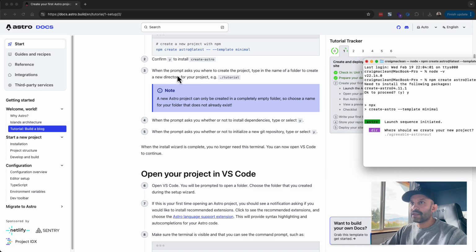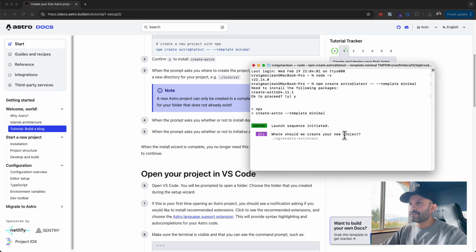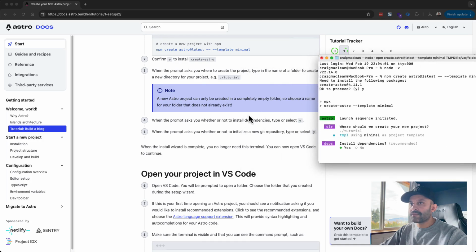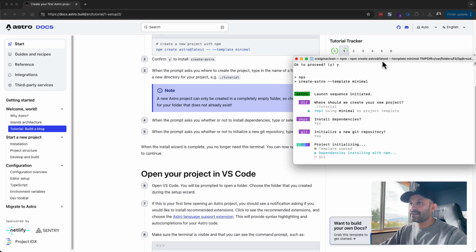When the prompt asks you where to create your project, type in the name of a folder to create a new directory of your project. Example, tutorial. So why don't we do that? Install dependencies. What does it want us to do? When yes, we want to go Y. Initialize Git repository. Yes. So this is good for me to dive back into Git.